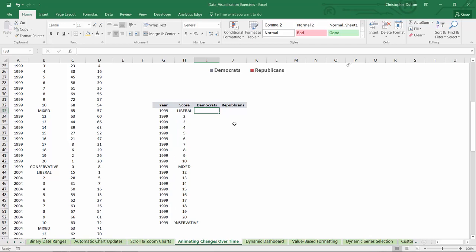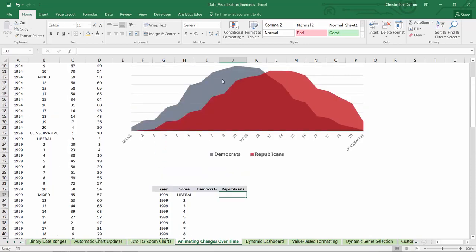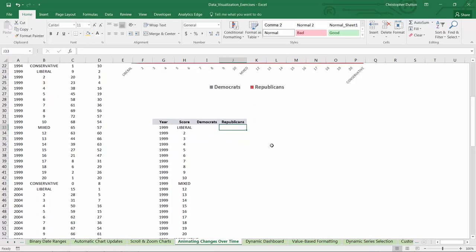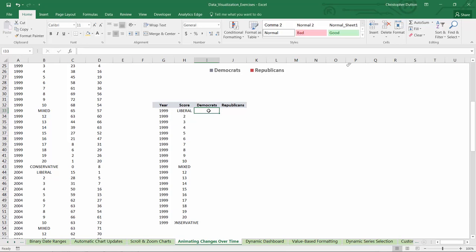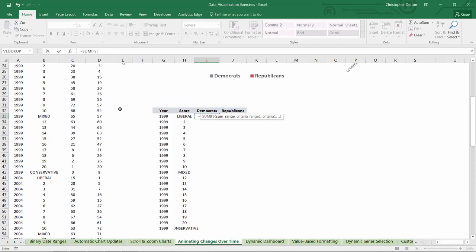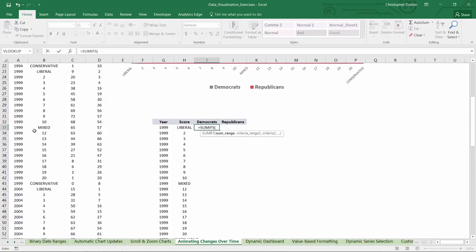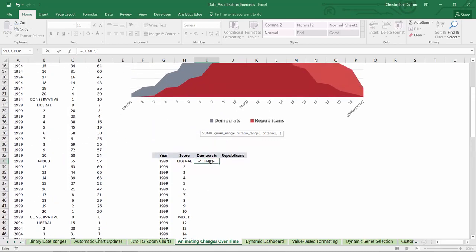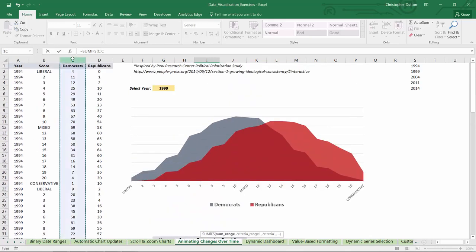Now the key is to actually populate the values for Democrats and Republicans, because that's what's really going to drive the area chart above. So there are a few ways to do that, a few different functions that you can use. You could use INDEX MATCH. In this case, I'm going to use a SUMIFS function. So basically what SUMIFS does is it sums the values in a particular column given certain criteria. So in this case, I want to sum the values in the Democrats column, column C.